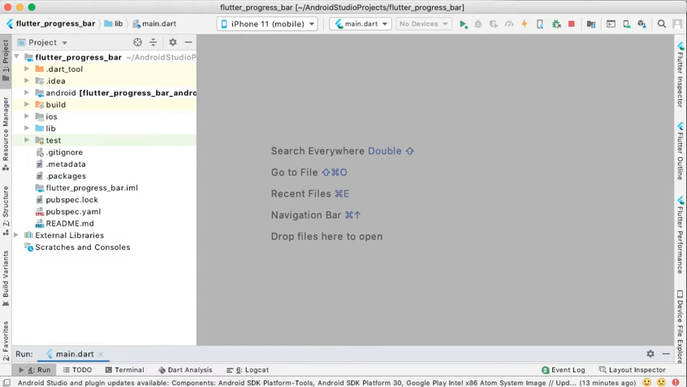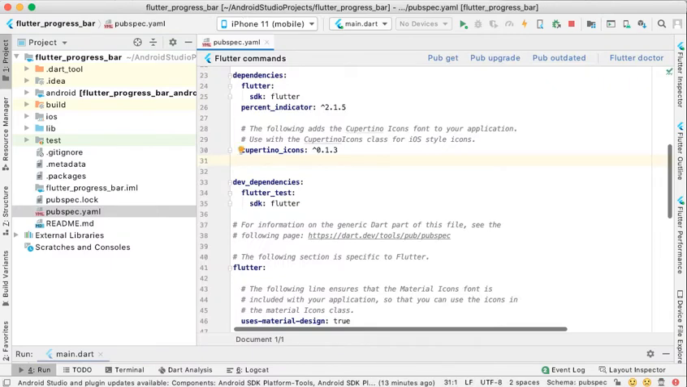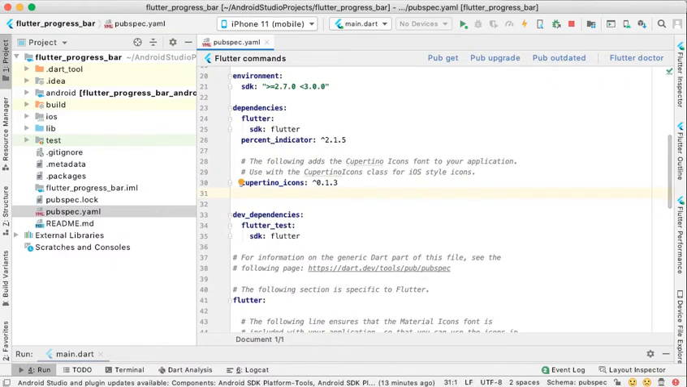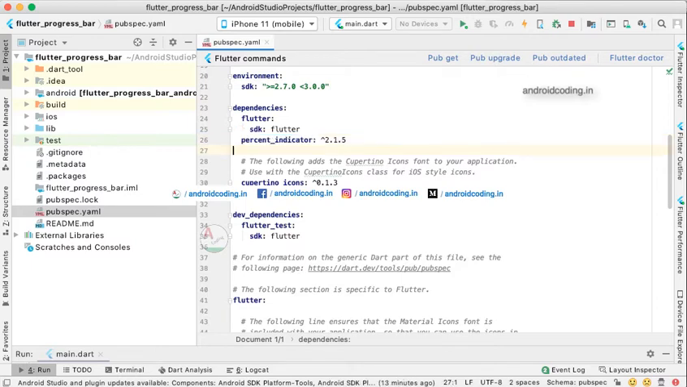So here we are using a plugin called percent indicator. With the help of this plugin we are providing these progress bars. So try to add this plugin. Currently we are having the version 2.1.5, and when you are trying to use this tutorial, please try to use the latest version available.